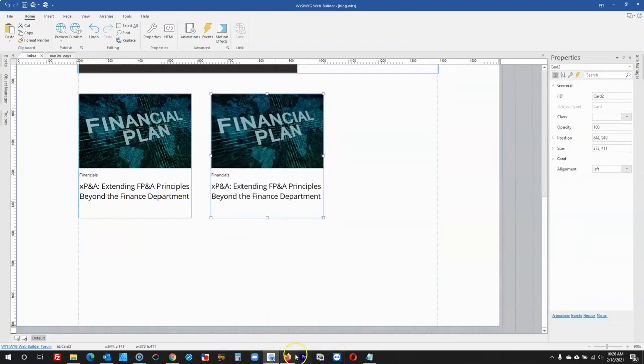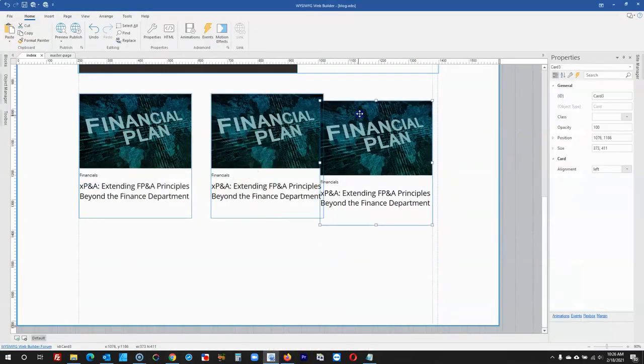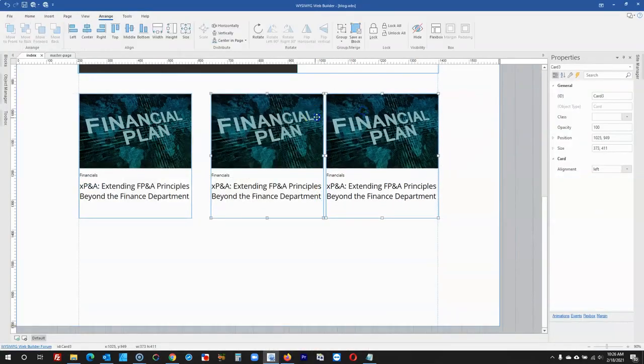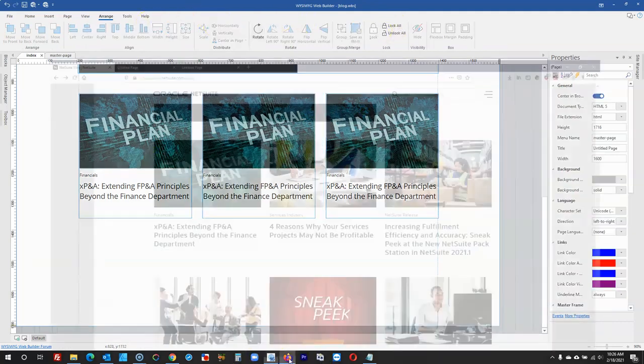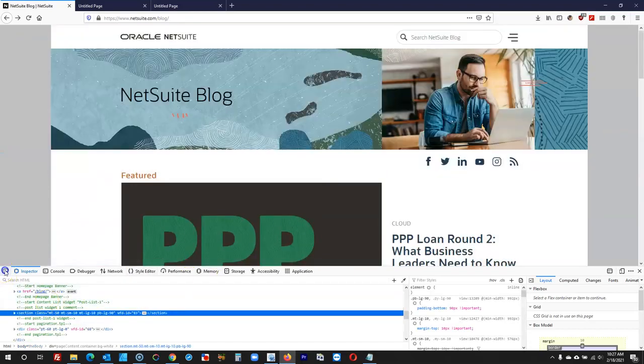So at this time, I went ahead to clone the cards. I created 3 for each row, and then I distributed them evenly. I went ahead to change the images for the other 2, and then I went ahead to duplicate it for the remaining cards. So that is what I'm trying to do here.